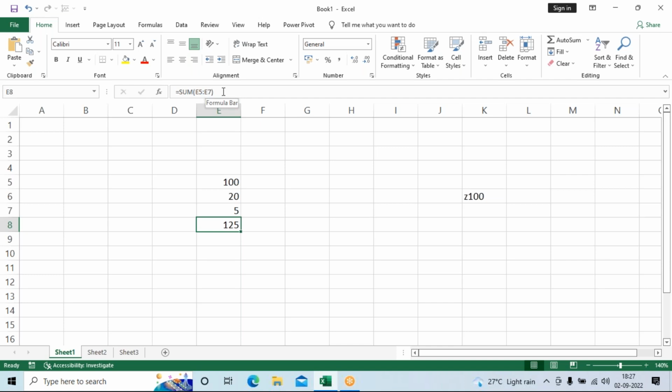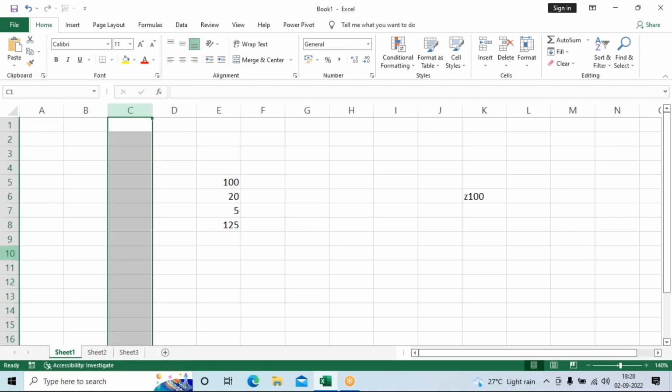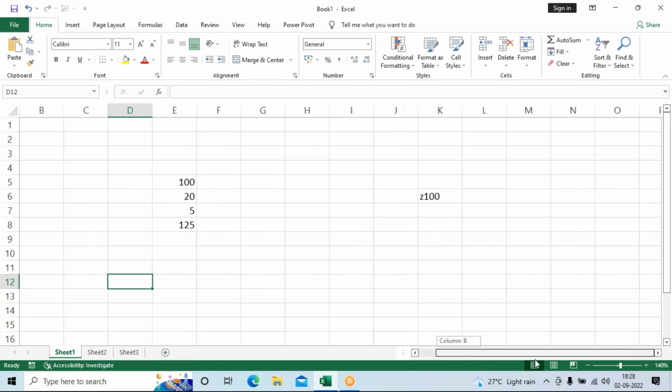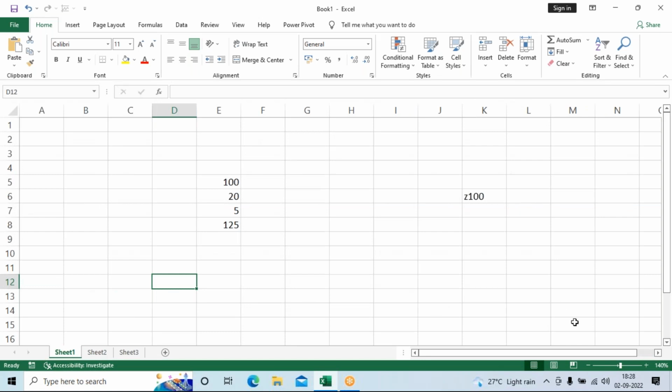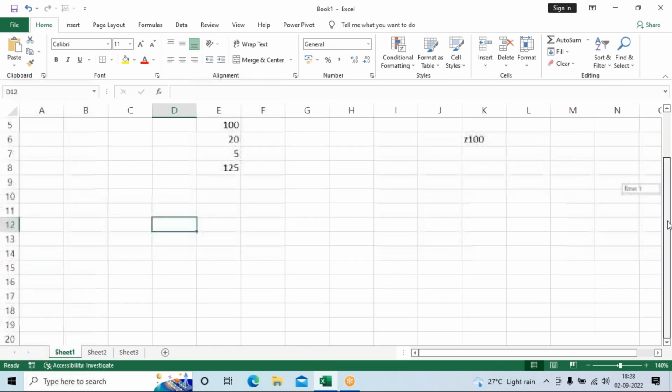Yes, ma'am. Okay, ma'am. So this is the name box, this is the formula bar, these are columns, these are rows, and then 3 sheets are default, and the plus button is there to add new sheets. This is the horizontal scroll bar which helps you to move right and left, and the vertical scroll bar which helps you to move up and down.